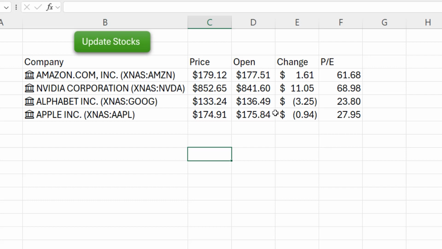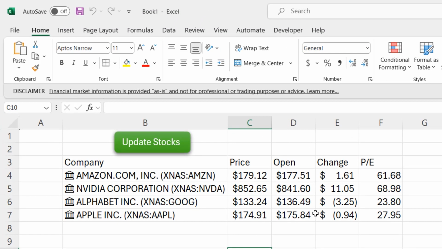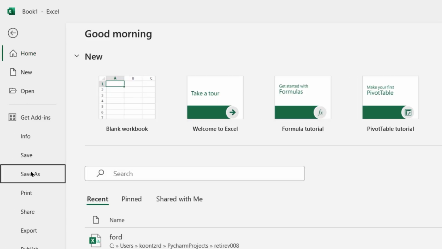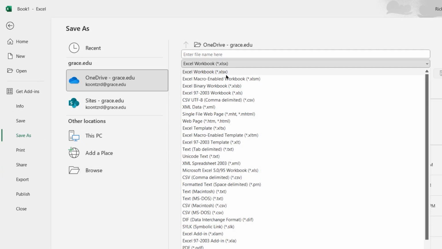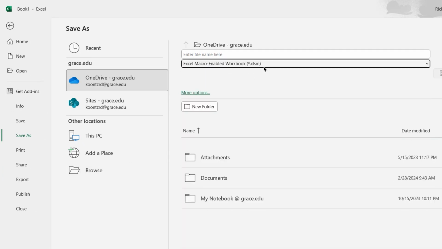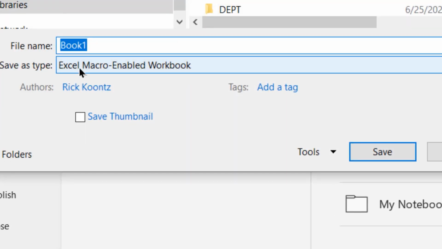There's one more thing I need to do. Because I have a macro in this workbook, I now need to save the workbook as a macro-enabled workbook. So I'll click File, Save As, and then at the top I can pull this down and choose Macro-Enabled Workbook, and I can go ahead and browse to wherever I want to put it, but making sure that I'm saving it as a macro-enabled workbook so that the macros will reload when I want to reopen my stock ticker spreadsheet. I'm going to go ahead and name this stocks, and I'll press save.